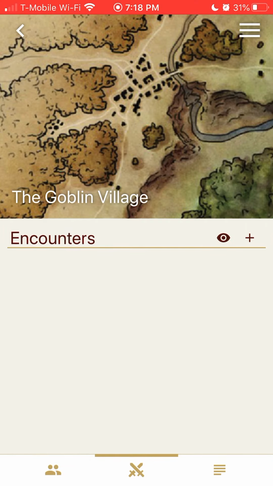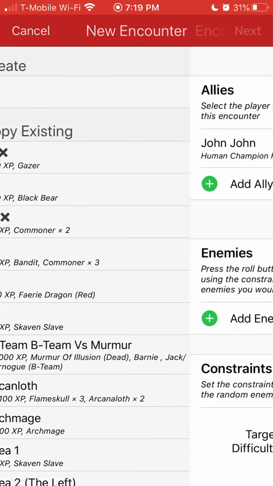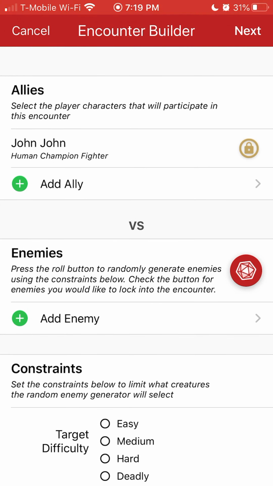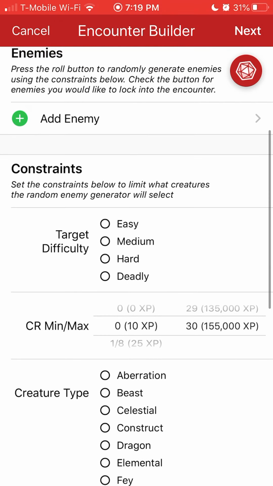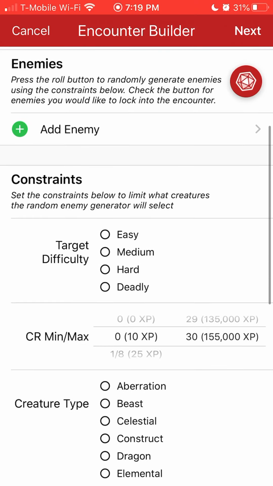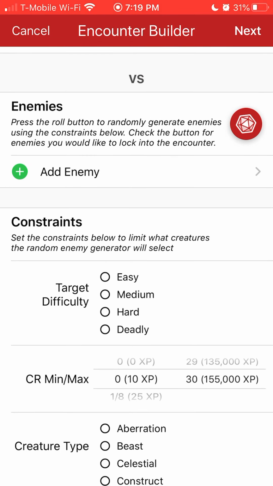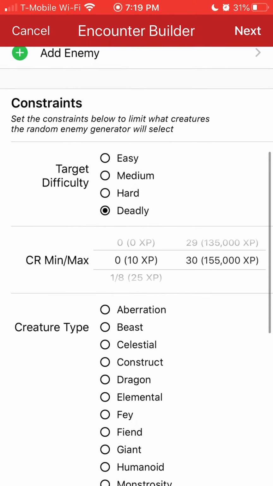Now let's make an encounter. Don't worry about this because you can hide encounters. We'll go back to that later, but let's create one. All right, now we have John, the human champion fighter. We want to make some enemies. At the bottom here, we have constraints. So obviously he's level 1. So let's say deadly. Let's put him in a deadly situation, right?